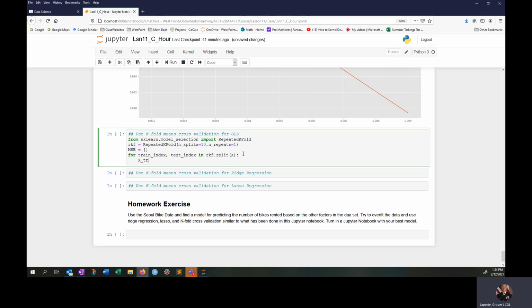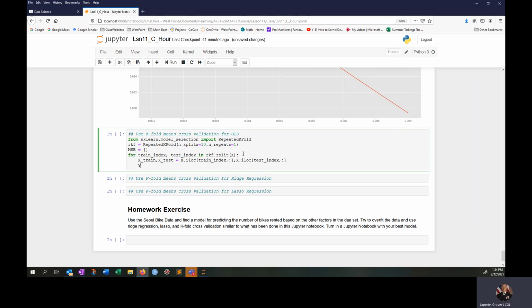So then I'm going to have X train, comma, X test, X.iloc. So you've got to use iloc in this one. If it was a NumPy array, you wouldn't have to do this, but remember we passed it in as, X was a data frame, and then give me all the columns in that sucker, and then comma, X.iloc test index, give me all the columns in that one, and Y train, Y test.